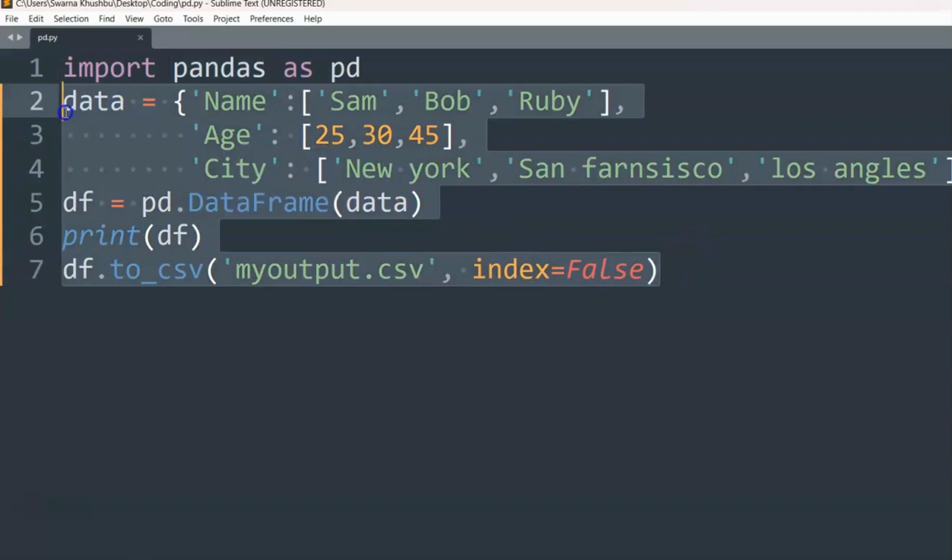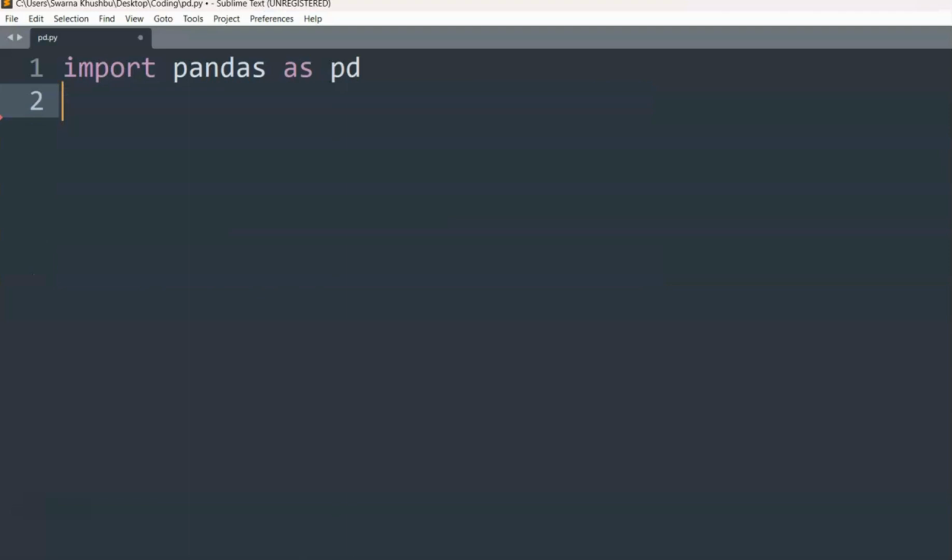Next thing is, suppose you want to actually read your CSV file. You have a CSV file in your computer or laptop, and you want to read that CSV file in your coding. For that, first you have to import pandas as pd. Then you take another variable, let's say data1, and here I'll write pd dot read underscore CSV.